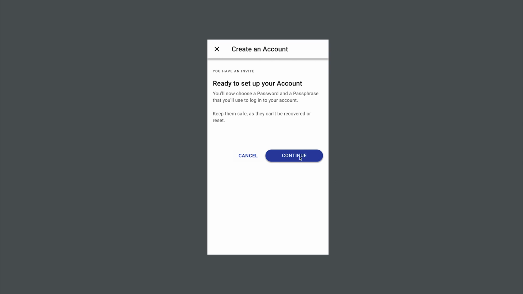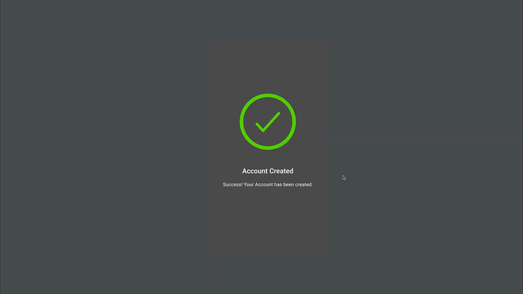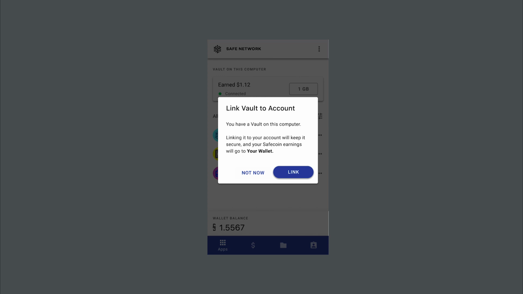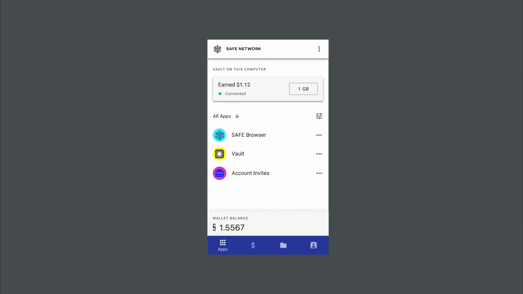I choose my login, I set up my Safe ID for myself and I'm ready to go. I won't show you that here, but very straightforward. And once I've done that, I'm prompted with the option to link this vault to my account. I'll come back to that in a few minutes, but for now, we will skip it.